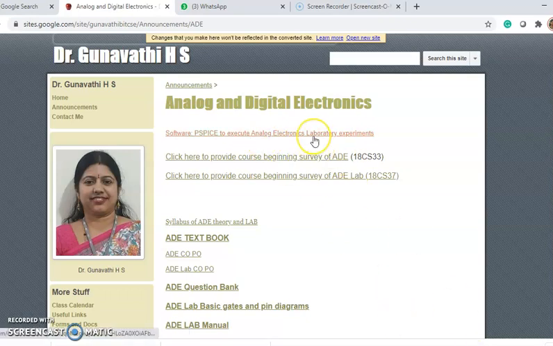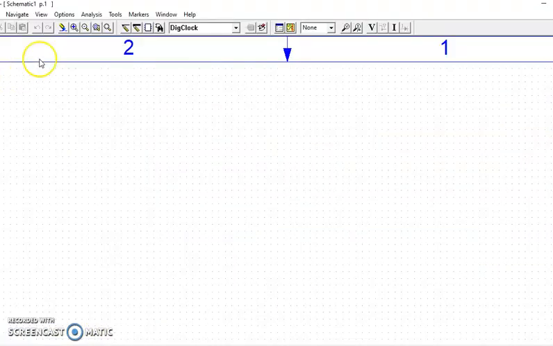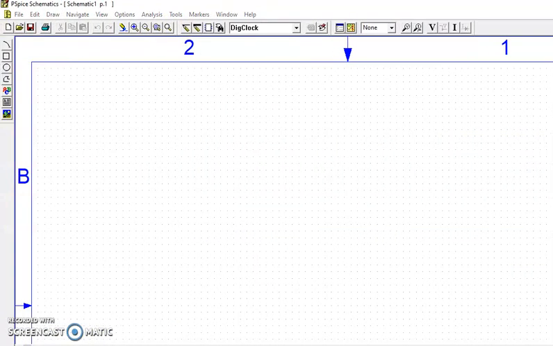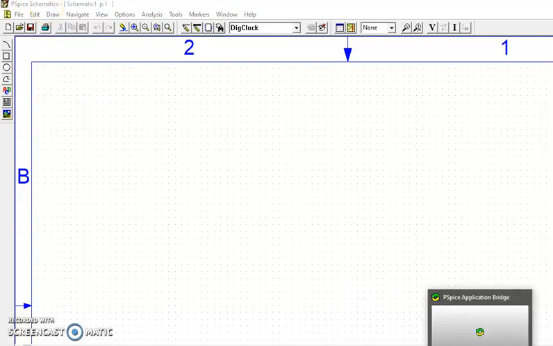Once you install this, you need to open the schematics. You can just observe here. This is the file you need to open, schematics. Once you open it, many files will open. The files are like PSpice application bridge, PSpice manage viewer, message viewer, PSpice design manager. But you need to open this PSpice schematics. In the PSpice schematics, how to draw the circuit, that is what I'm going to show you.